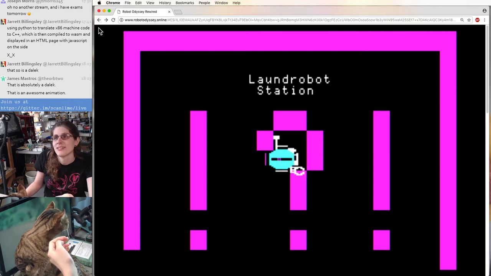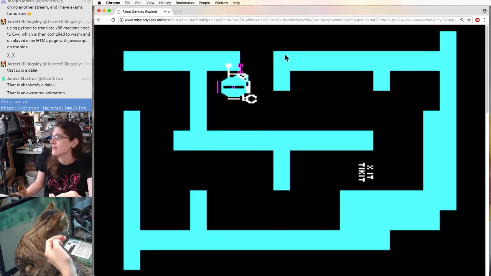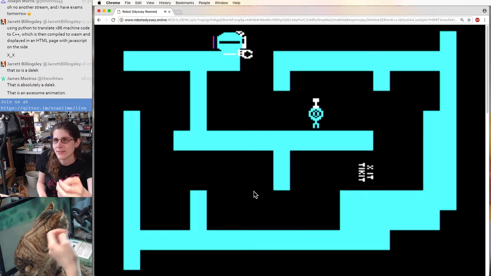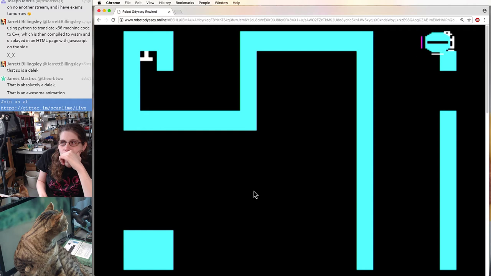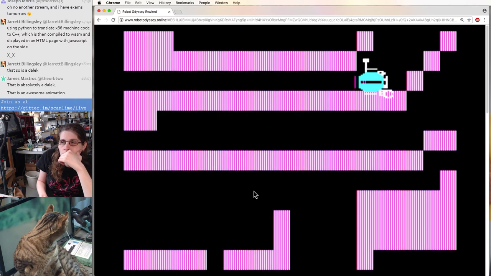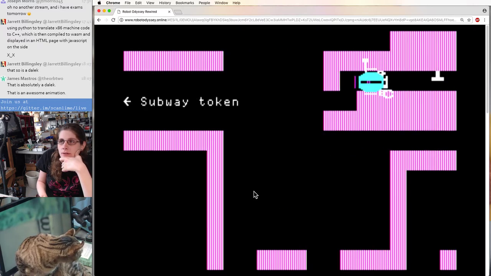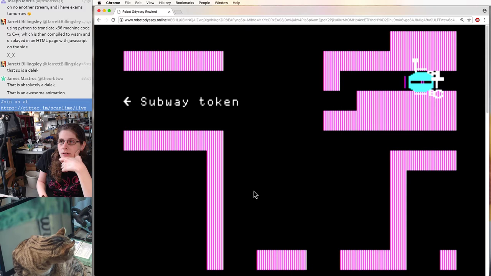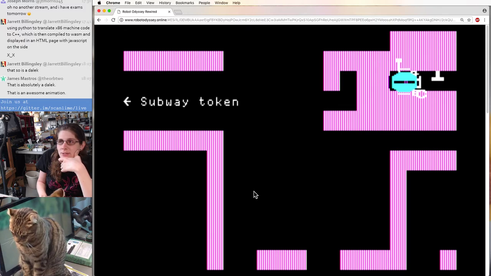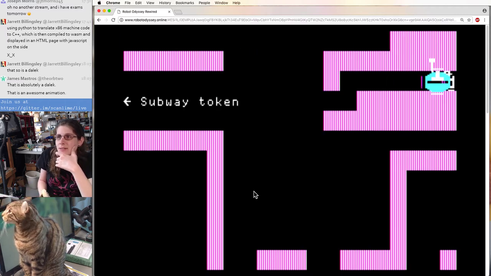Laundry bot station. This is where we get a ticket, I think. Oop. Sorry, sentry. I didn't mean to. Okay, that's the actual thing that closes off. It's like I walked past it right as I came into this room.